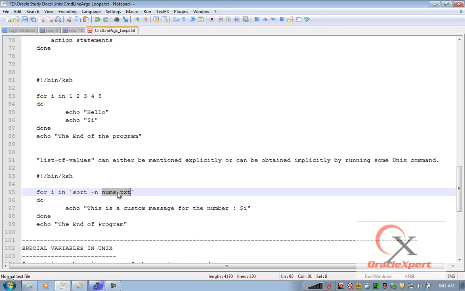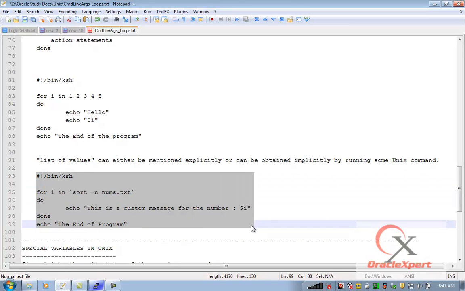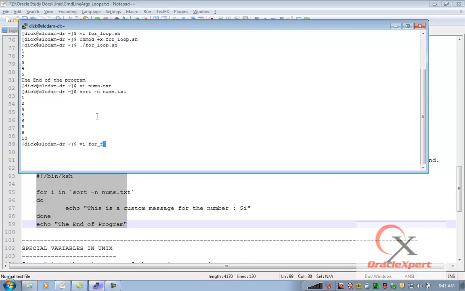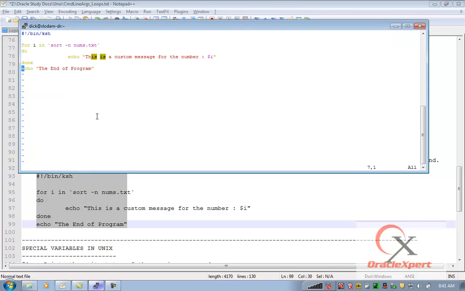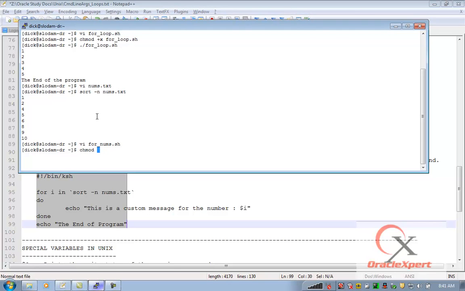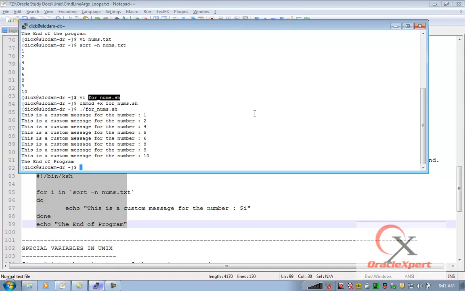Today there are different numbers in nums.txt, so my program's output would be different. So here the list of values is obtained by running some Unix command in a grave accent, and then my counter variable moves from one output element to another element of that sort command and prints this message. So see here, clear?